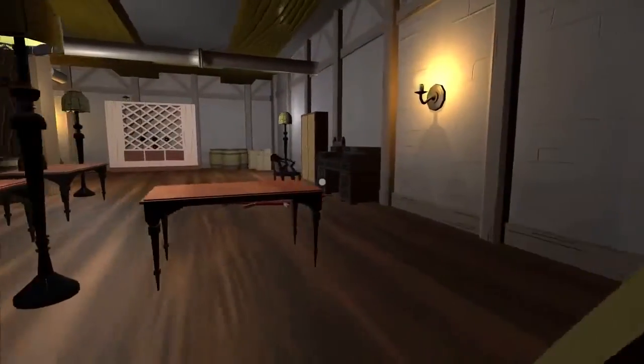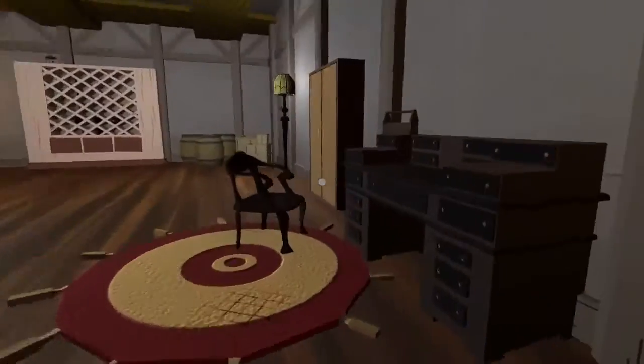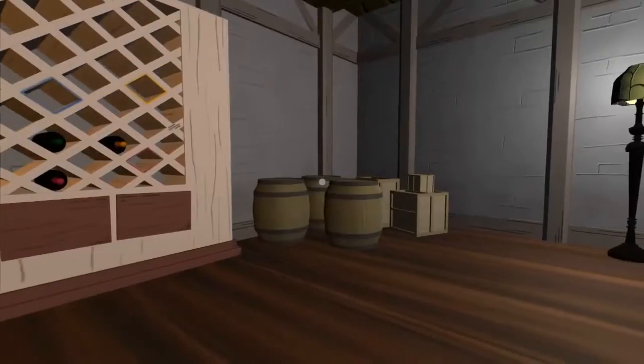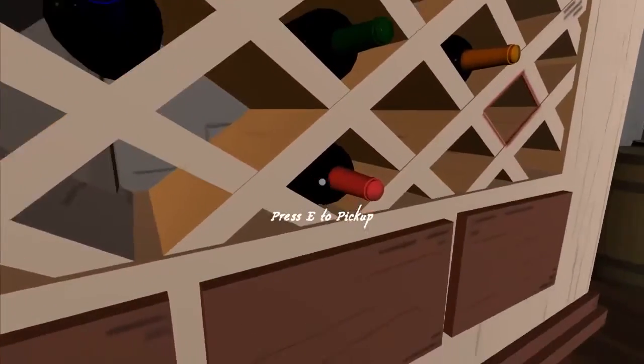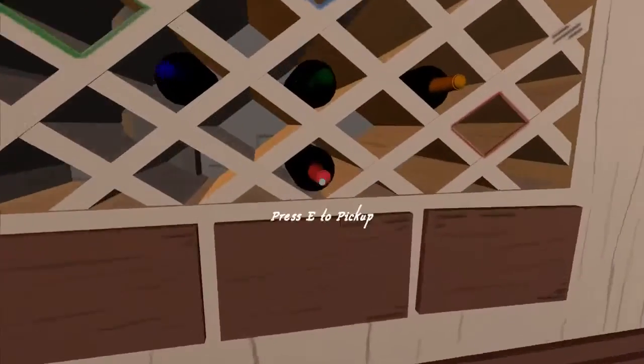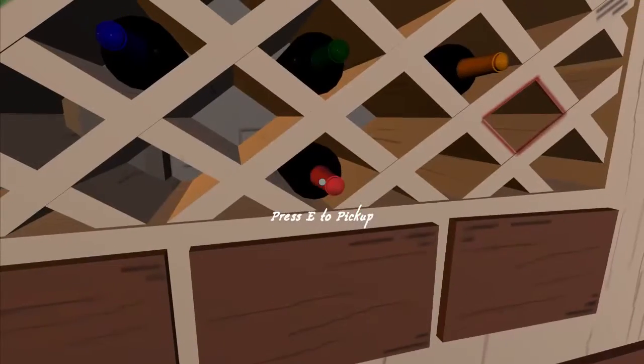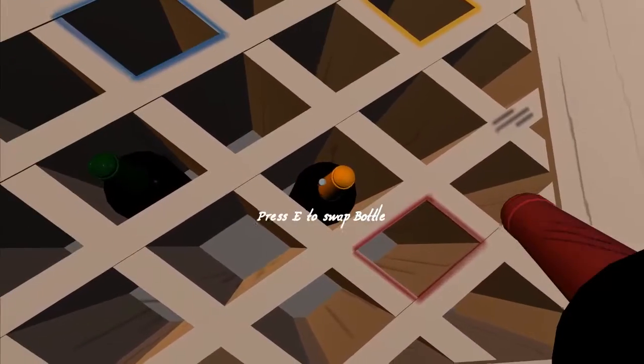Normal mouse and keyboard movement. So WASD move forward, left and right. E is your primary interaction button. As you see here, this is the first puzzle. You press E to pick up the bottle. You can swap it.